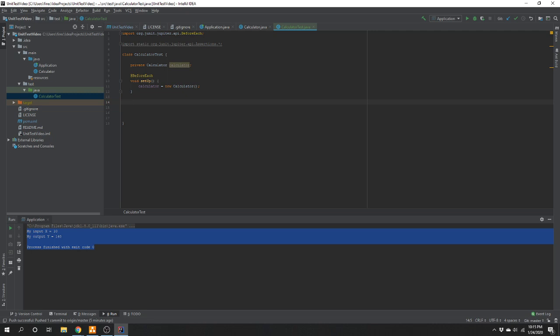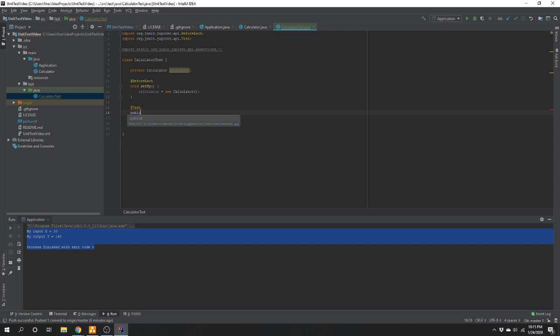Let's do our first test. In JUnit 5, you add this @Test annotation. And our tests are going to be public void. And we're going to write, given an input of 5, when our calculator calculates, then we expect our output to be 140.